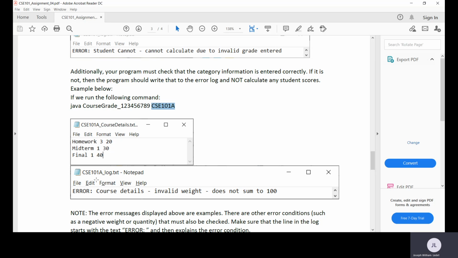We produce the log file, CSE 101A log, that says error, course details, invalid weight. It doesn't add up to 100. Okay, check for negative weights and negative quantities as well in that. Okay, so yeah, I just want to make sure that that's clear.